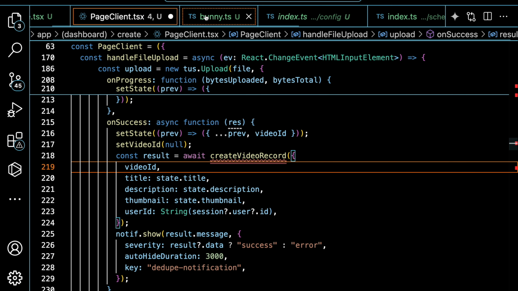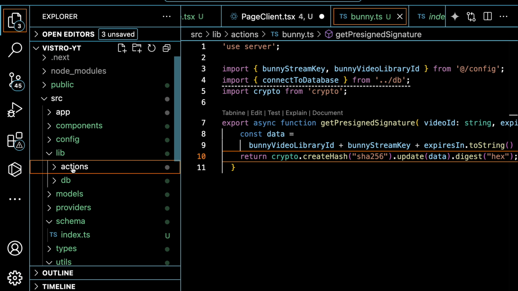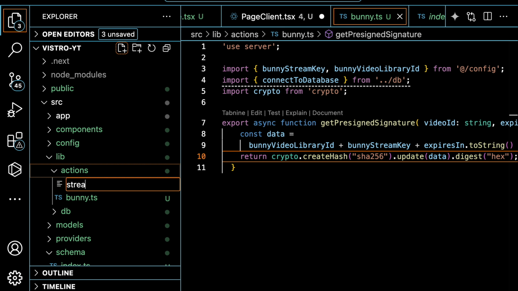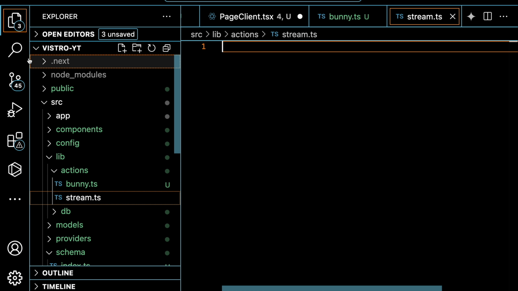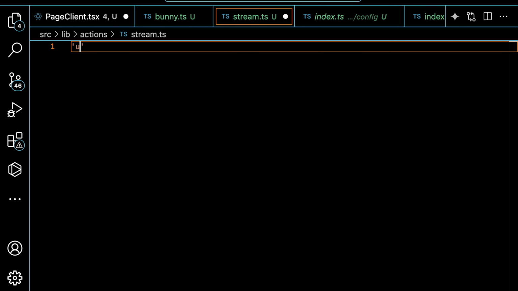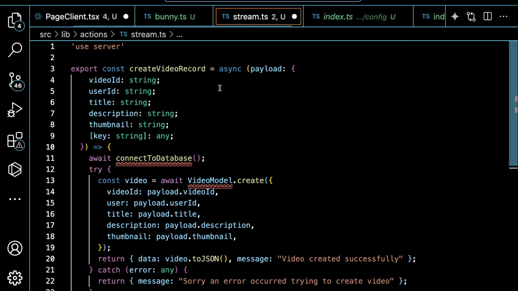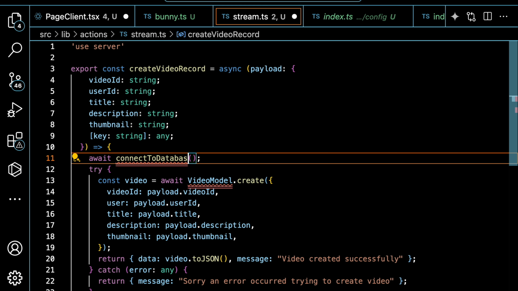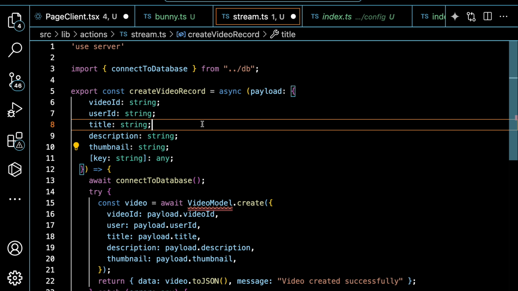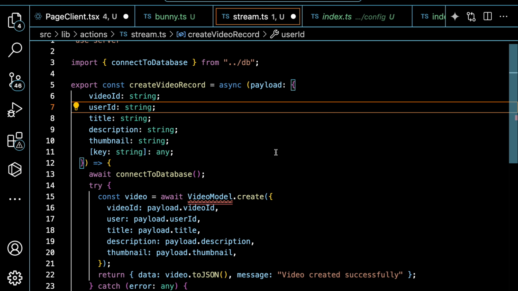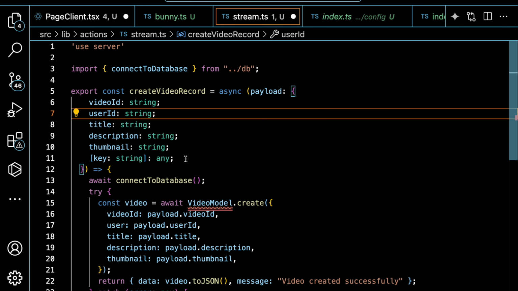Remember I told you that we're going to have several server actions, so it is good that we split them into different files. Let's call this one stream.ts server functions, and before we write server actions, we need to specify the "use server" directive at the top. First of all, let's import our database. With create video records, we want to save this video in our MongoDB database.